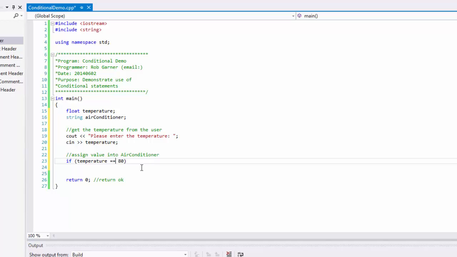So what you really want to do, if you want to check for equality, is use the double equals. In this case, we want to see if it's greater than 80. We could also say, is it greater than or equal to 80, or less than or equal to 80? So any of those Boolean operations can work here as long as the operation result returns true or false.